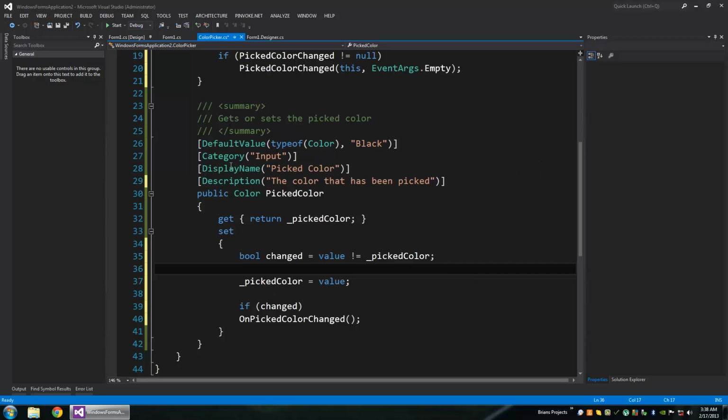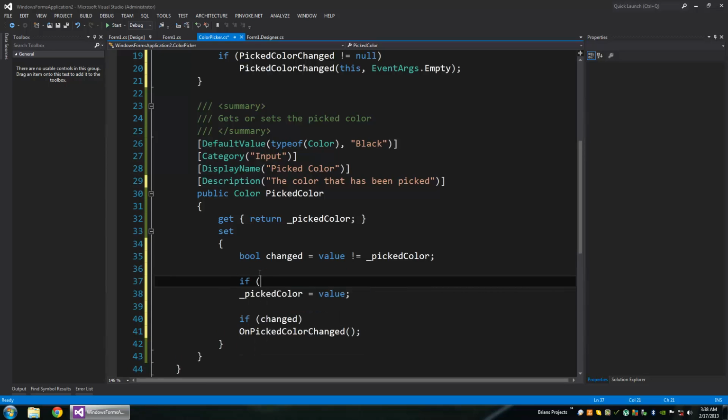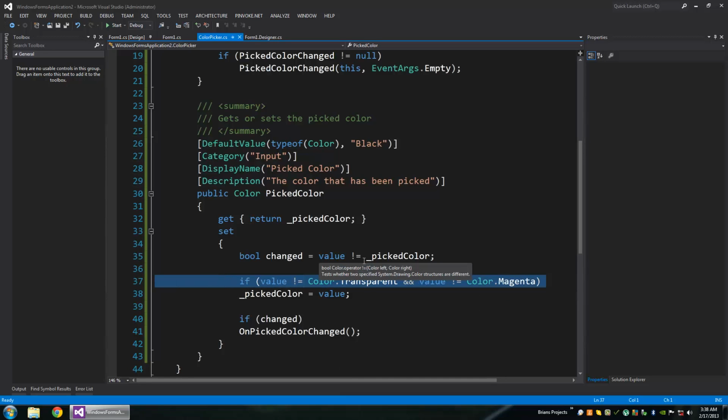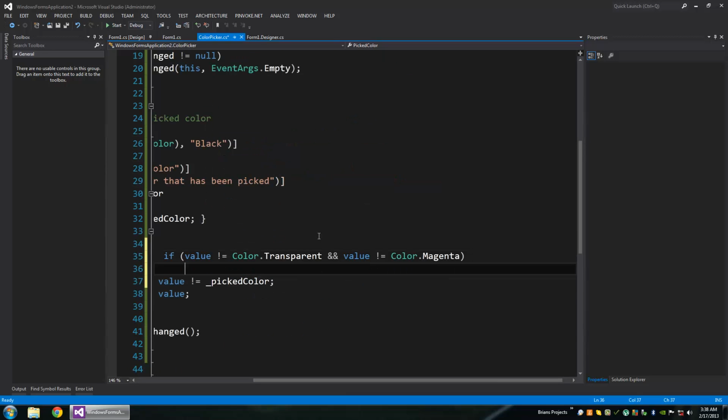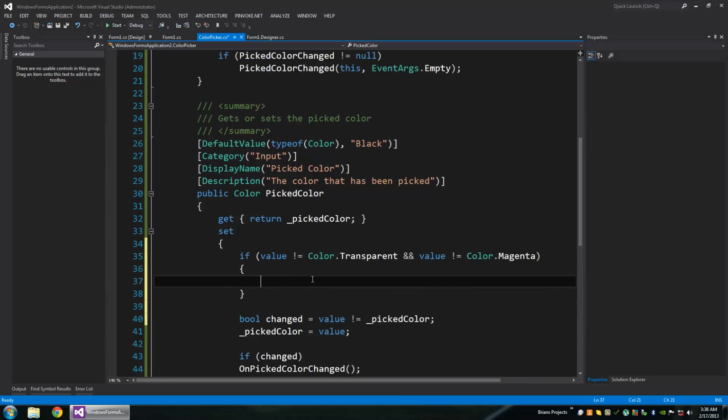Another thing you may want to do, especially with integers, is provide boundaries. Here it would be hard for me to depict boundaries. I could do stuff like keep the user from setting different colors. So if value is not equal to Color.Transparent, and value is not equal to Color.Magenta, I can keep them from setting these two values if I want to. It would probably be better practice for me to do something like this, a code guard. And that's how I would have it set up.